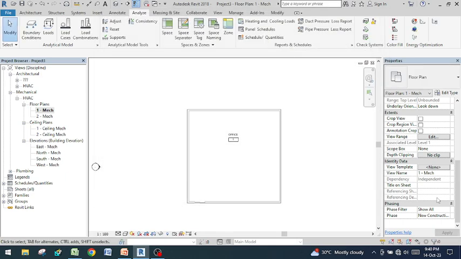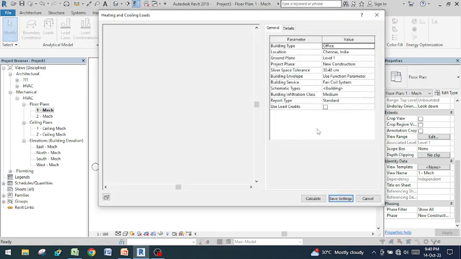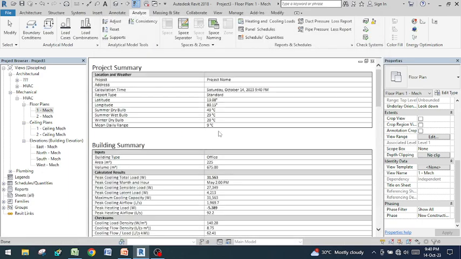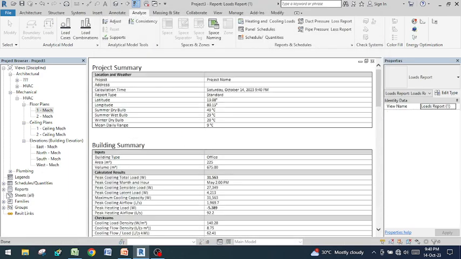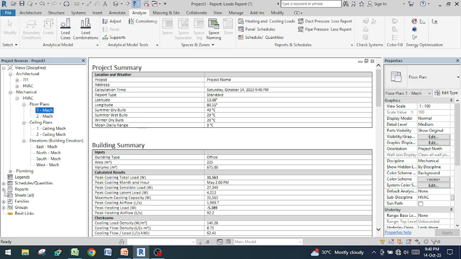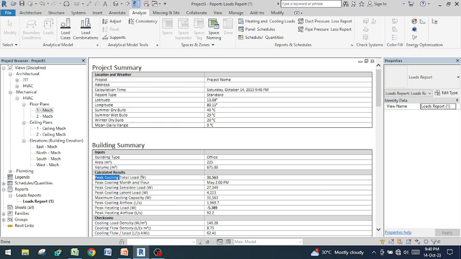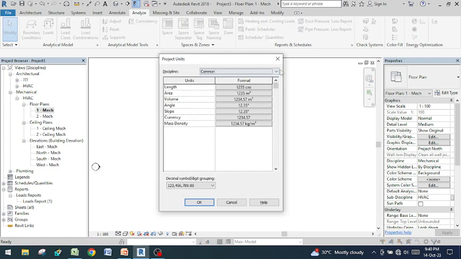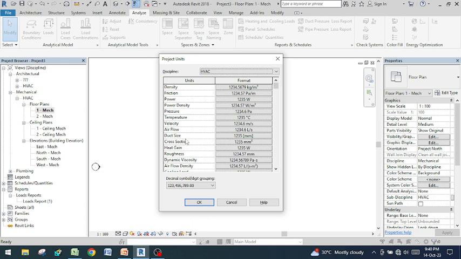After that, with the same settings again, I go to the heat load reports and click calculate. If I calculate the report, I can find a report here. From the project you can also find load report 1, which is the load report. You can check the people cooling load, marked in watts. If you need to change the HVAC system units, you can put a unit command and go to HVAC systems.